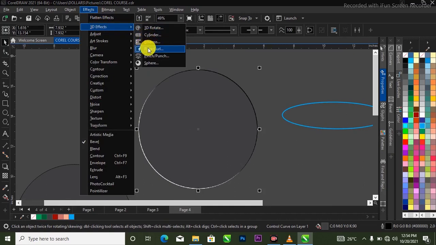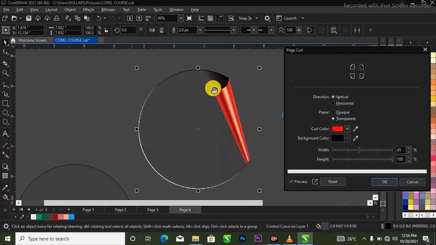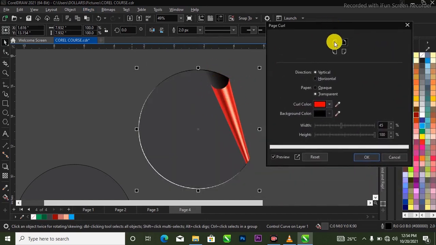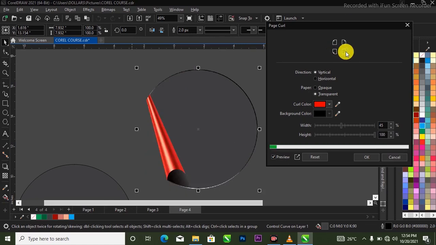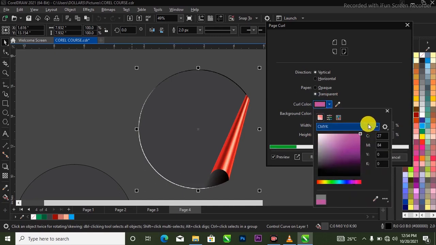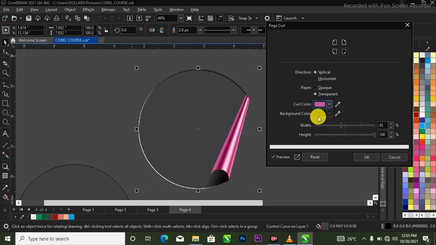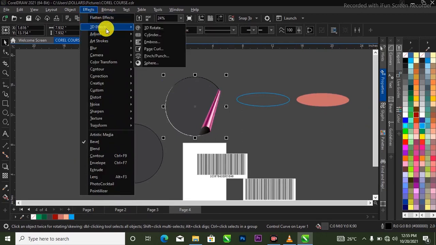Let me go back to the effect in our menu bar, then 3D, then page curl. Let me select page curl this time. You see we have this page curl. That is what the page curl is meant for. Let me say I wanted this at this side, I'll just change it from this side. Let me say I want it bottom left, bottom right. That is what that is basically meant for. Let me say I don't want this side of the red to look reddish again. Let's go ahead and choose my desired color. That is the work of the page curl.